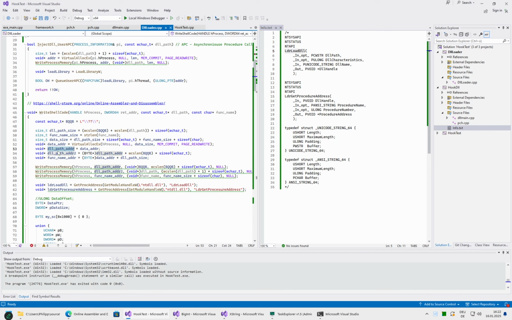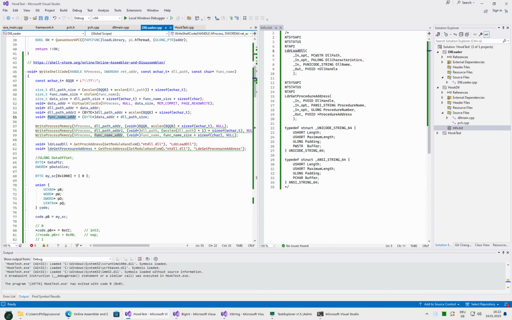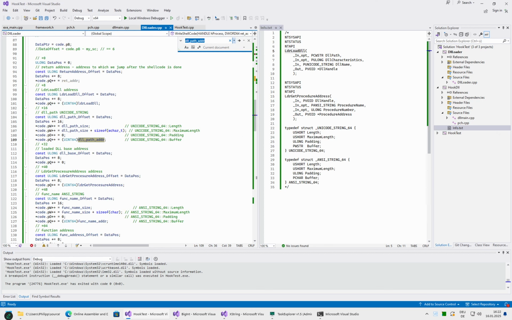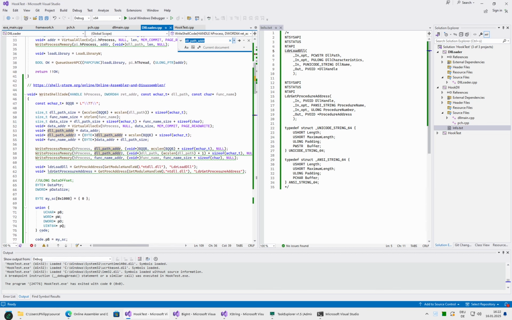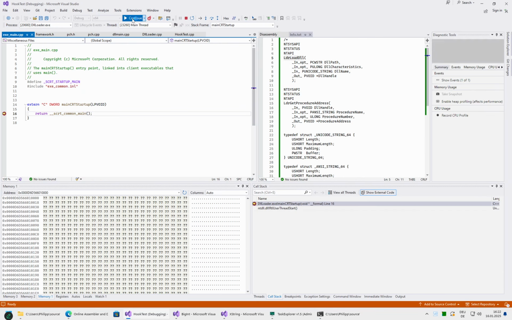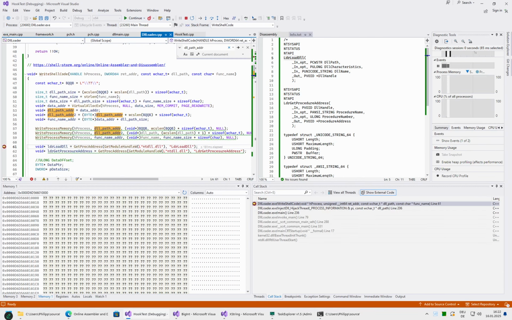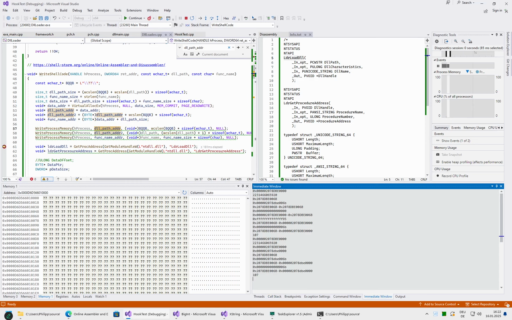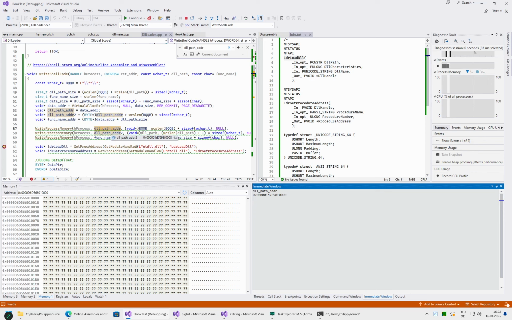We have here the addresses to which we are supposed to write. We should print those just for testing. And this address we have put here as a keyword. It should be right. So let's just put a breakpoint here. Continue. And let's print out those addresses here so that we have them at our disposal.